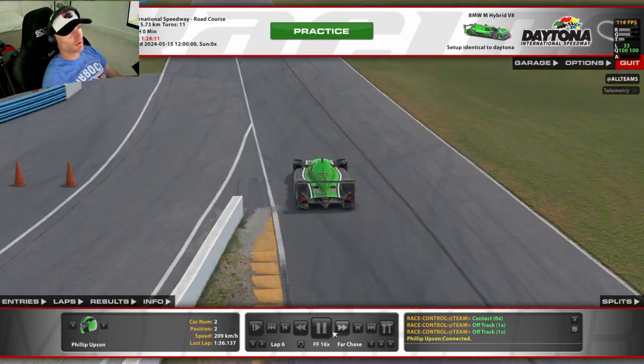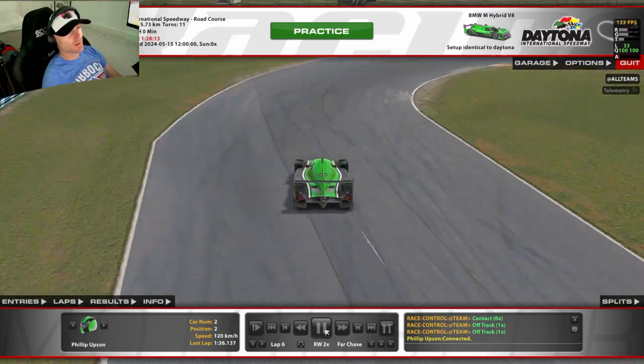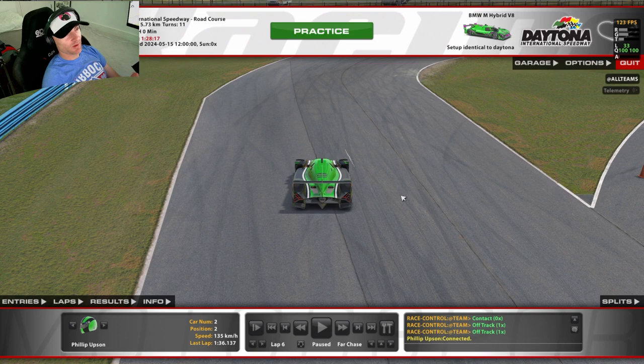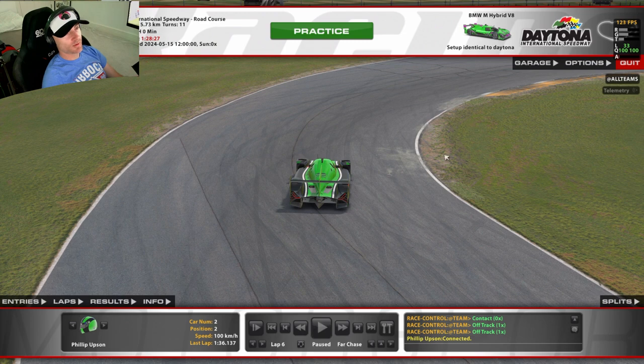It's in the other corners, where it is reasonably easy to get it stopped in time, like this one and the following hairpin, that we actually need to be dancing with the limit of front end grip a little bit more. This is where we're going to find most of your time. Most of your time is going to be in the way we approach arriving at the apexes here and the way we drive off of them.